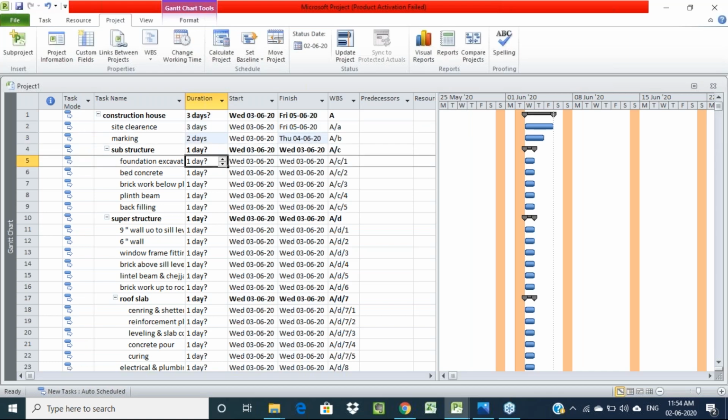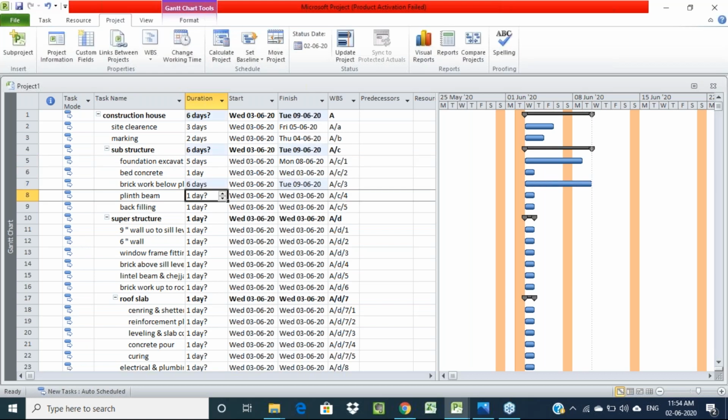For the main activities, we are not supposed to give any duration. Only for the sub activities we have to provide it. That means whatever bolded words we have here, for all those we are not supposed to give a duration. Only minor activities need a duration. For foundation excavation 5 days, bed concreting 1 day, brickwork, that means footing work, I'll give 6 days. For plinth beam 1 day, backfilling 2 days.